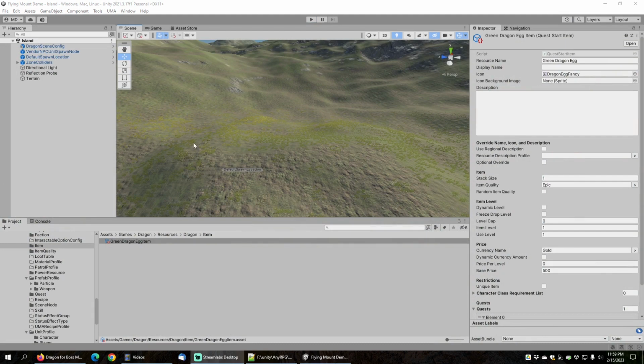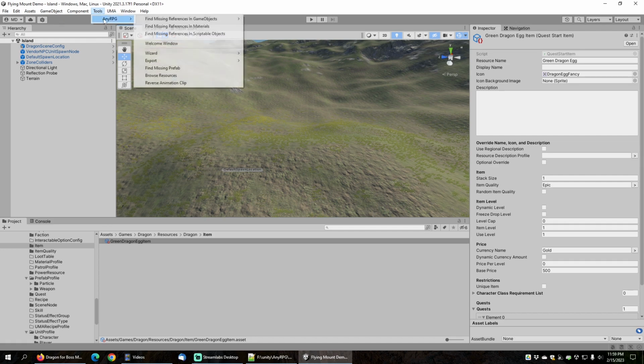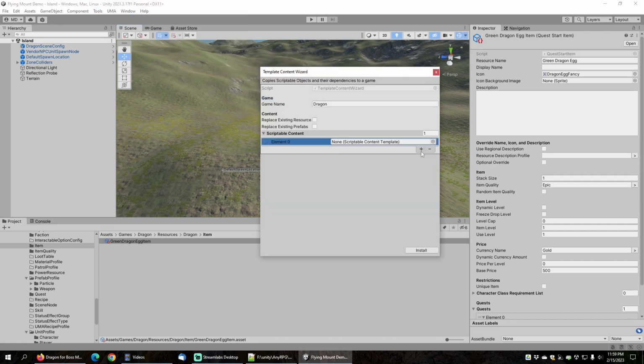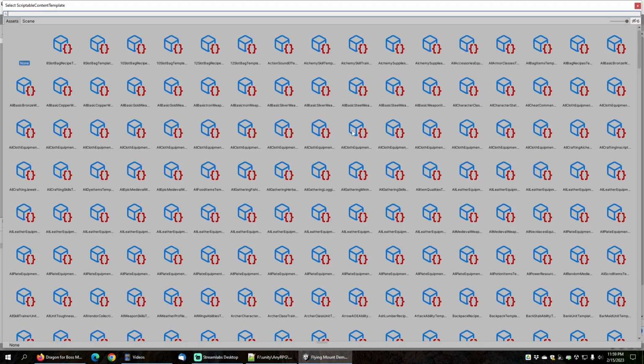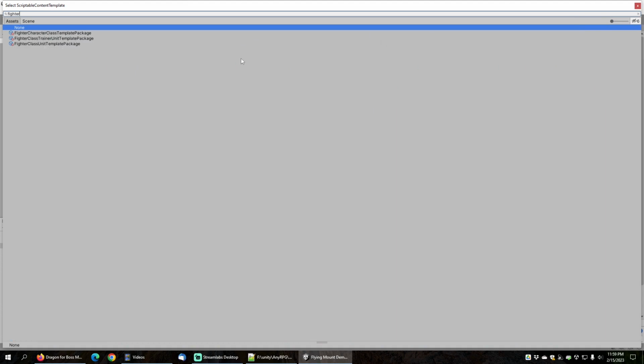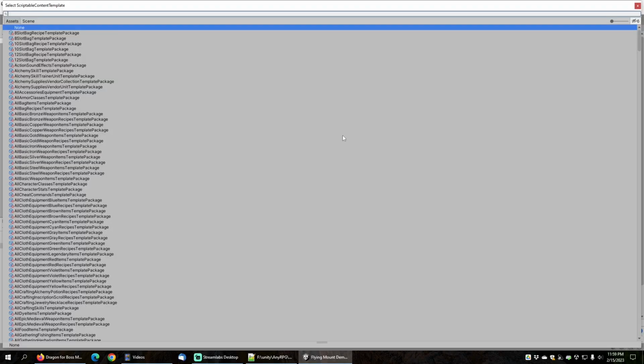Finally, let's demonstrate a way that your character might have to use a little bit more luck or skill to get the mount, and that is to actually have to fight the dragon in order to get that dragon egg as a drop. So I will go to Tools, AnyRPG, Wizard, and Template Content Wizard, and I will install two pieces of template content. I want to install the Fighter Character Class template package, as well as the Warrior Character Class template package.